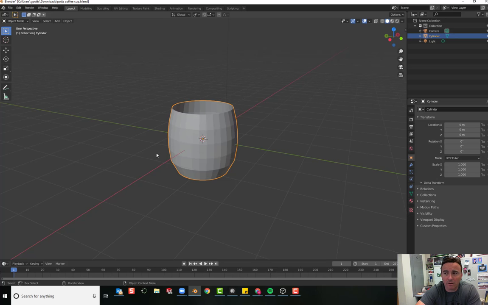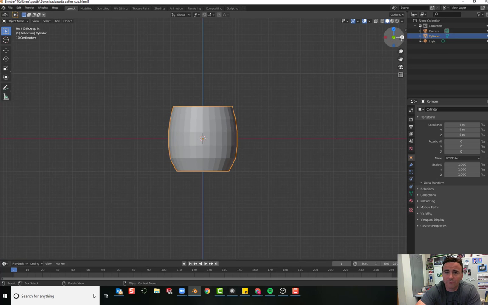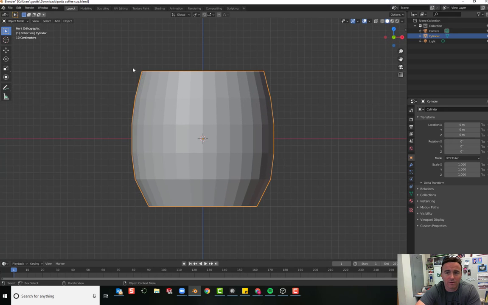So before we even begin, make sure you click on the green circle and it should say Front Orthographic. If it doesn't say orthographic, if it says perspective, then you'll need to click on this little grid right here. So it should look uniform, the squares should all look the same size and flat, and we're looking at the front.